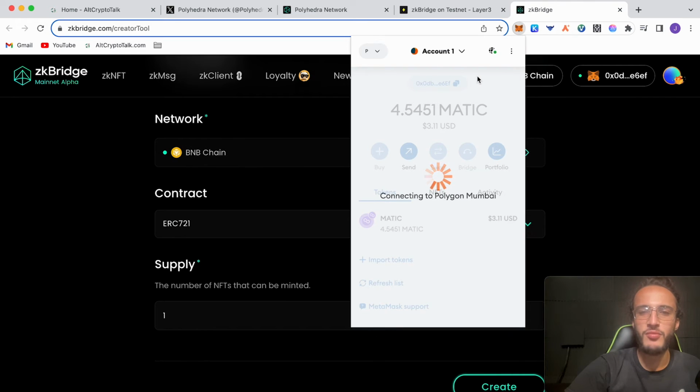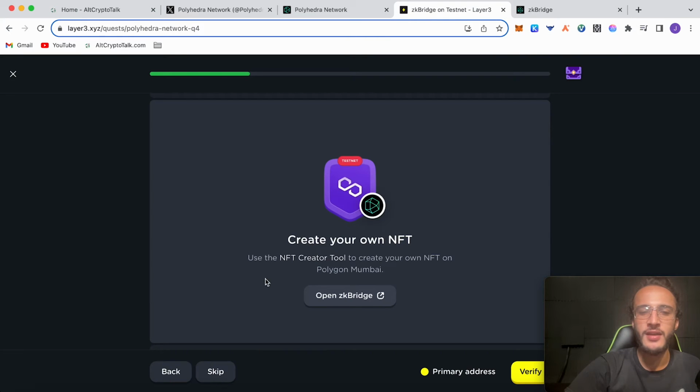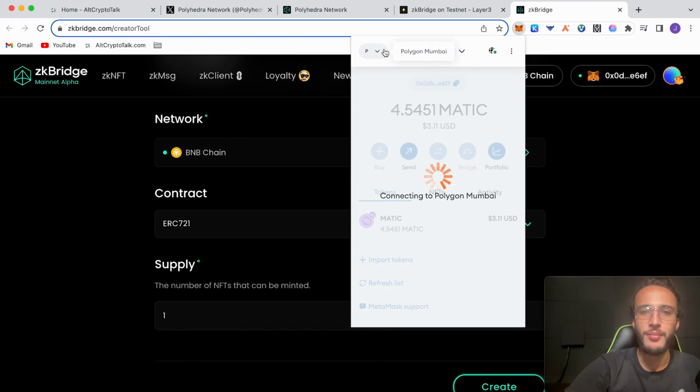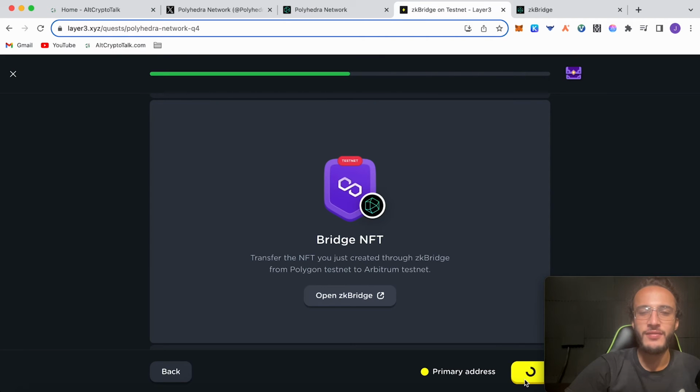As we can see, Polygon Mumbai is having problems. Therefore, if we can't mint an NFT, you can go over here and just skip this. And then you would have to bridge that NFT to the Arbitrum testnet. However, if we can't connect, then there's nothing we can do right now. We'll just have to come back. Now, we can't verify this because we haven't done it.